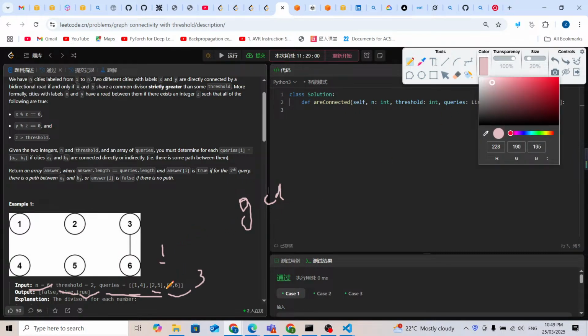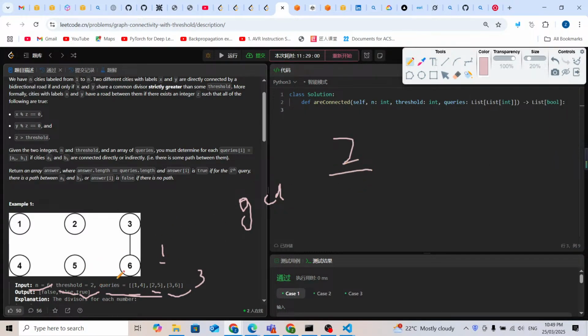For nodes 3 and 6, what about 2 and 6? Are they connected? No, they are not. We're going to check all the nodes which are more than the threshold. Currently the threshold is 2 in the first example, so we're going to choose all the nodes which are more than the threshold. It's going to start from 3, so it's going to be nodes 3, 4, 5, and 6. Then we're going to choose all other nodes which have a greatest common divisor more than the threshold.